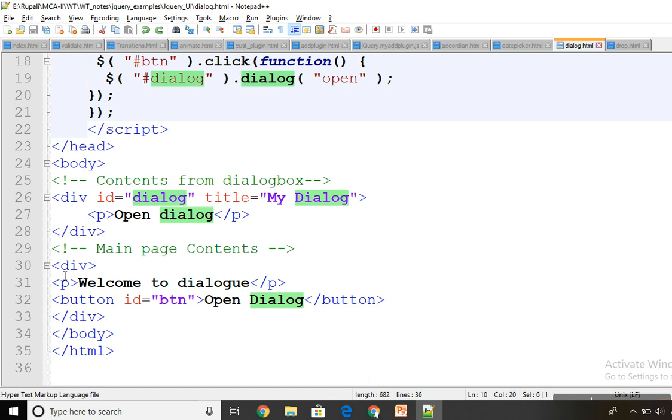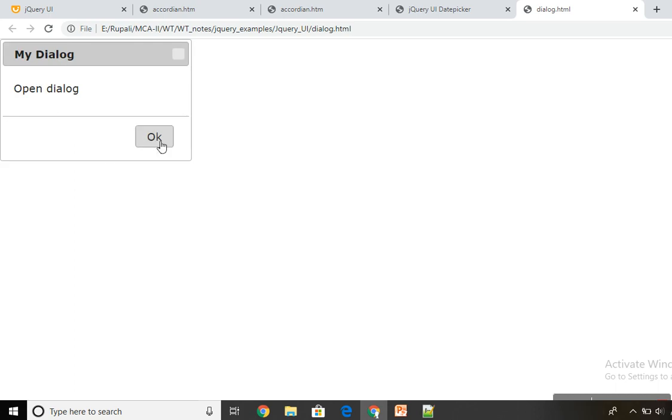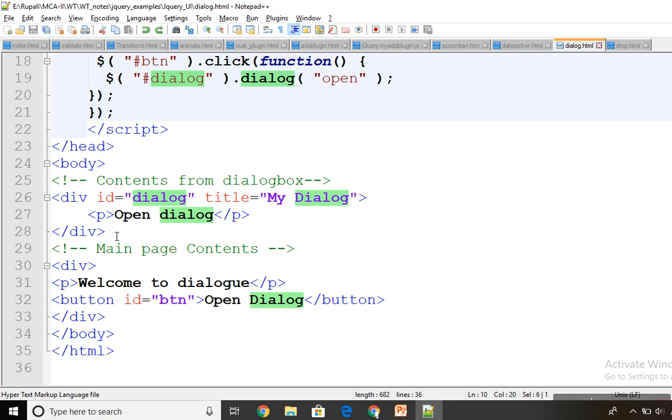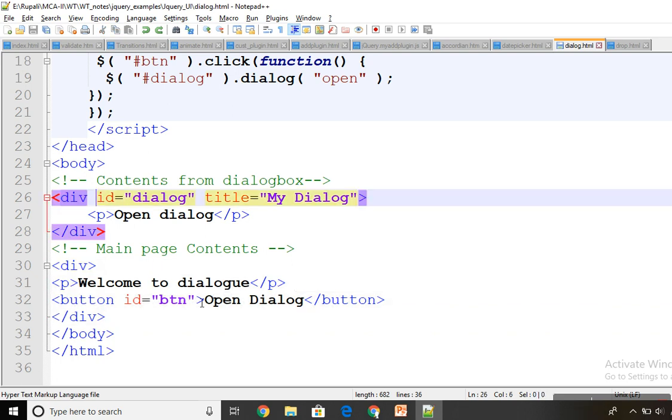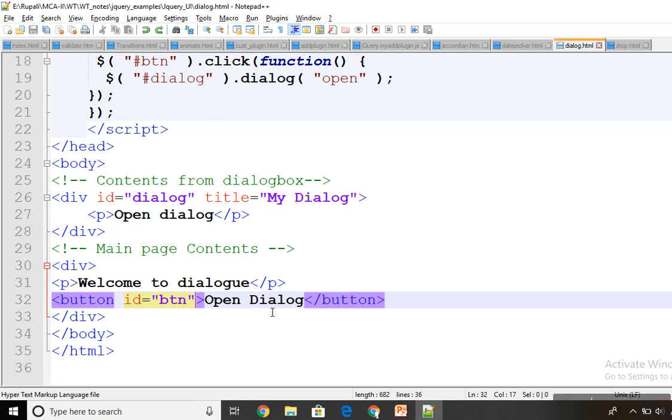you are having only the paragraph and one open dialog button here on the basic UI. Now on click of this, you are opening this dialog box, but make sure you are providing the dialog box content also, and you are providing the main page content within the same page. It is nothing like you are opening the dialog box and writing it somewhere else. No, everything you will mention on the same page, the content for the dialog box and the content for opening the dialog box.